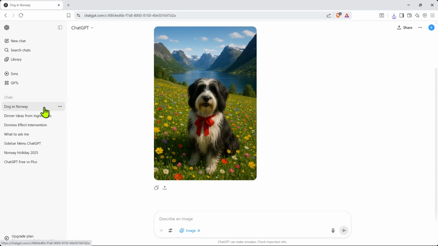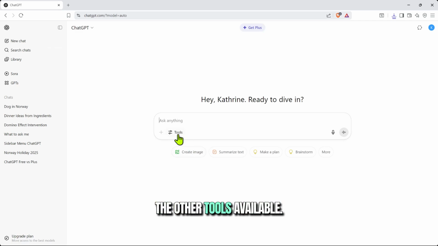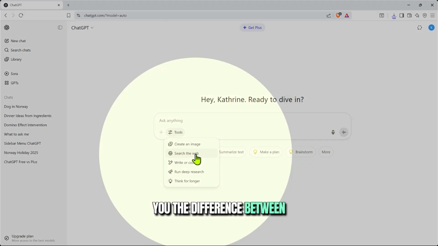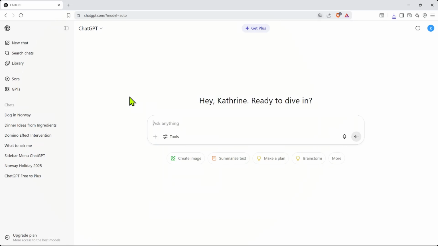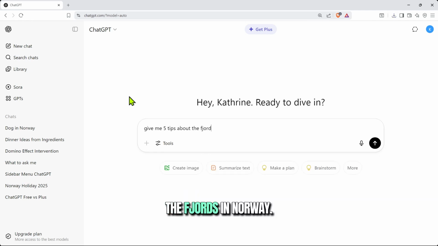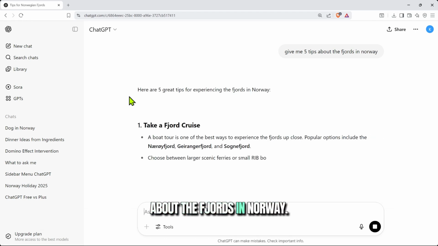because it makes it easier for me to come back here later on. Now, I'm just going to make a new chat and I'm just going to describe the other tools available. So I'm going to click here on the tools, and here we can also search the web. Now, I'm going to show you the difference between turning this one on and not turning it on. So I could, for example, say, give me 5 tips about the fjords in Norway. Let's go ahead and see if it can give me some tips about the fjords in Norway.